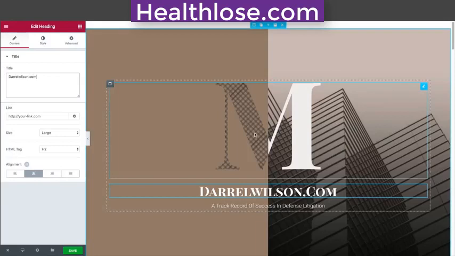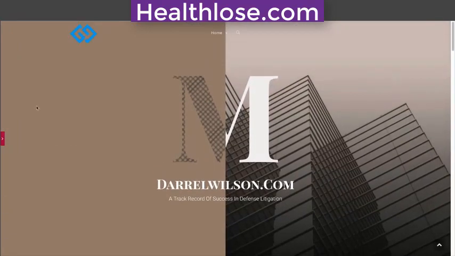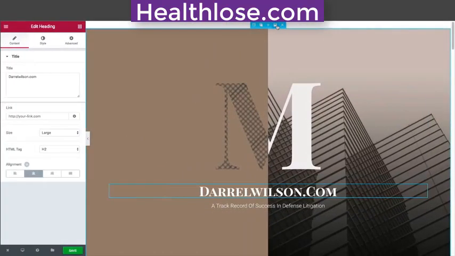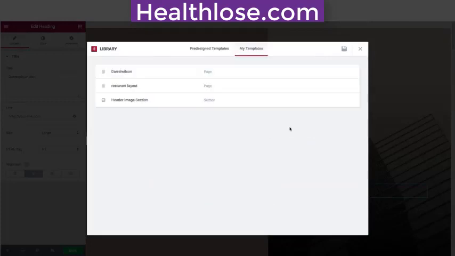Now there are some other features I want to talk about. Let's say, for example, you just want this section right here, this big M section. In order to do that, all you need to do is click on this save icon right here, put something like the header image section, and go to save. Now you can export that to another website. You can slap that onto another part of your website or whatever.